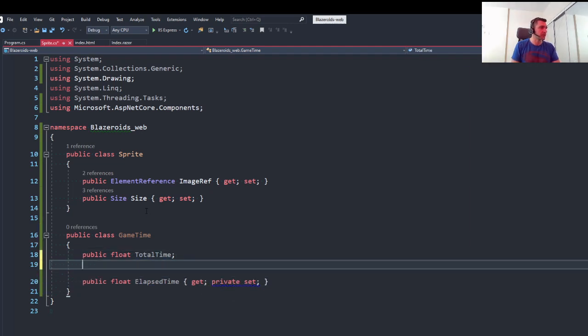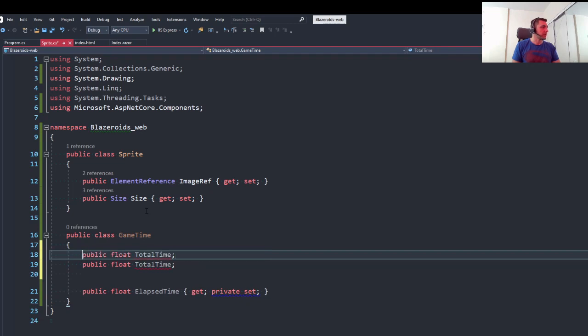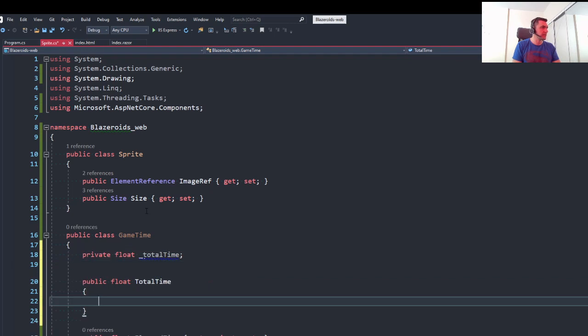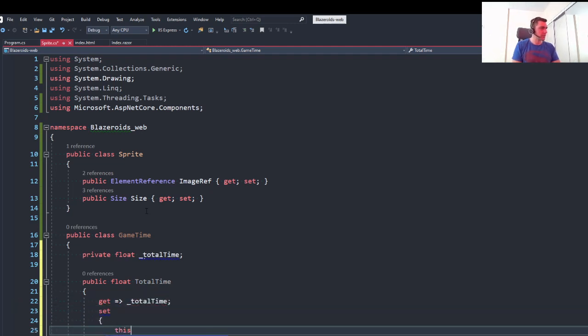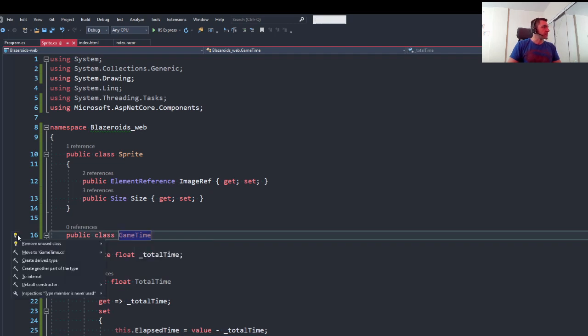How are we going to compute that? We're going to use a private field for our total time, and this will be just a property with a getter returning our total time, and in the setter we're going to set this dot elapsed time equal to the current value that we have plus what we stored, and then we update the stored value of total time. Here we go, perfect. Okay, we're going to refactor.